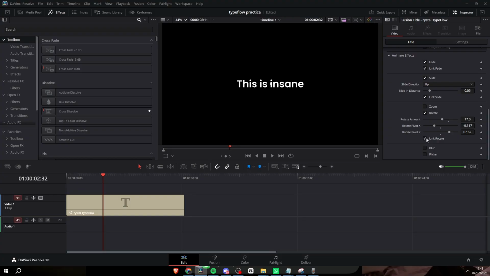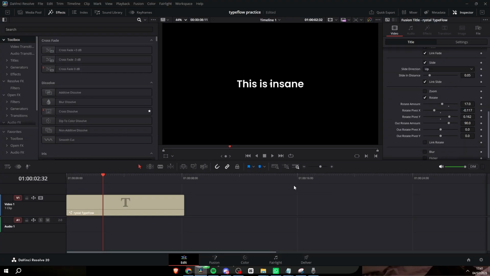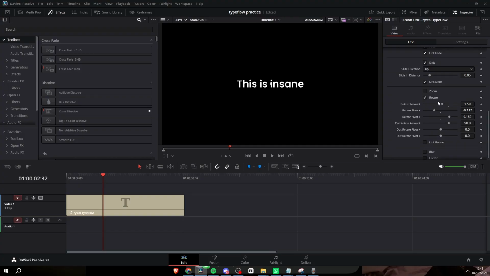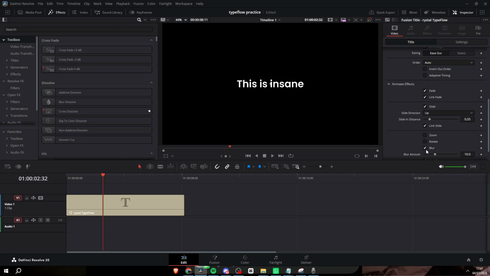And then you can also unlink the rotation, which then gives a separate rotation to the out and in, which is just the same type of principle as the other effects, just obviously with rotation this time. Next we have blur. Now if we check this, you'll see that when you play it, there isn't a blur, but when you have it paused, there is a blur.